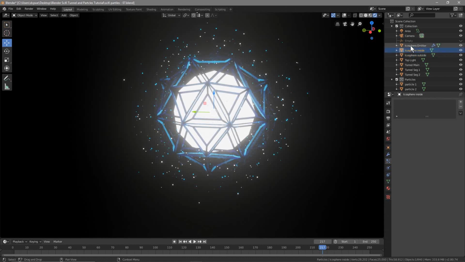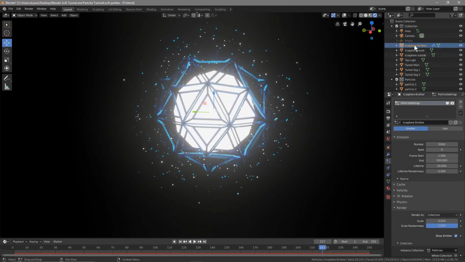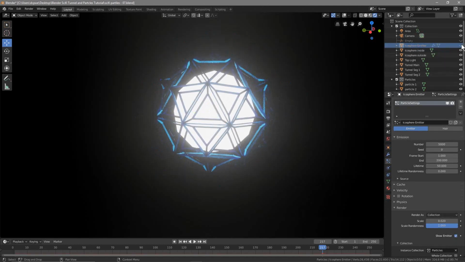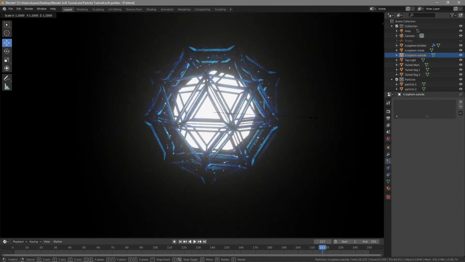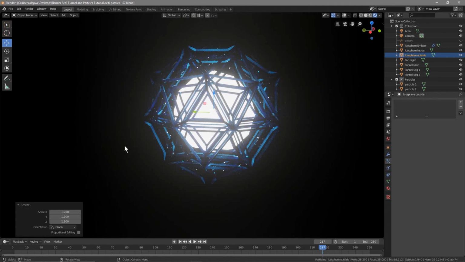Really, the emitter and this outside one are behaving the same because show emitter has been enabled, right? So it would be worth taking this outside one, pressing S to scale, holding down the control key, and maybe we can scale that one out a bit more, like this. Now we've got two of these frames, or whatever you want to call them, and maybe we'll rotate them in different directions. Maybe that will look quite cool. The inside one will emit the particles and the outside one will just rotate, right?